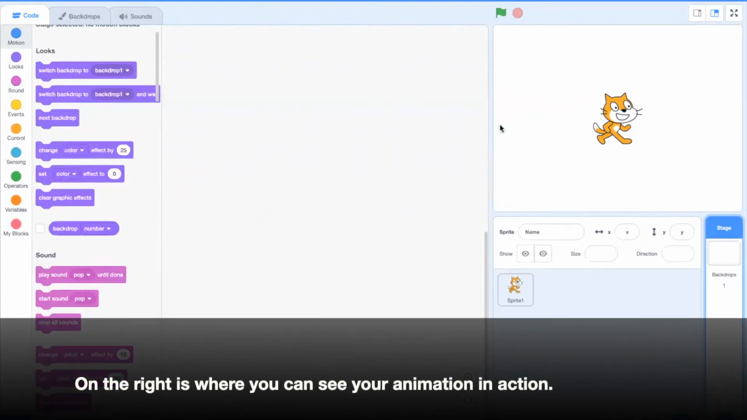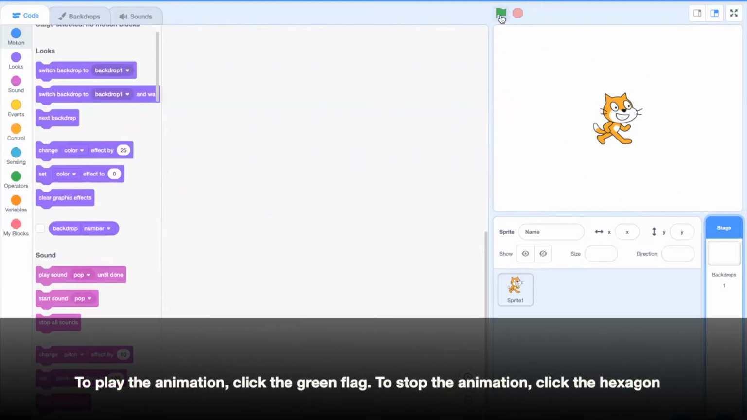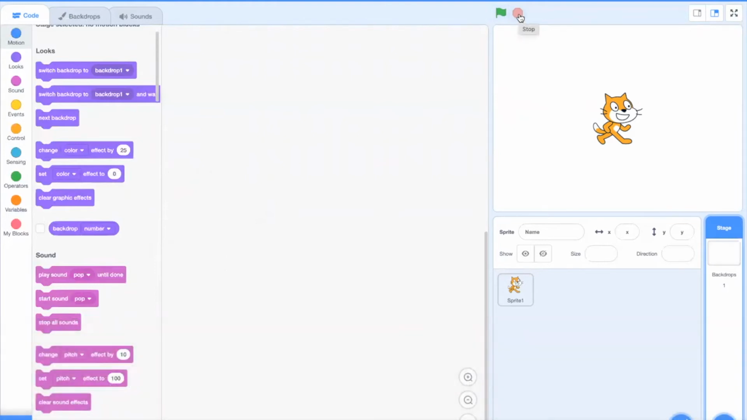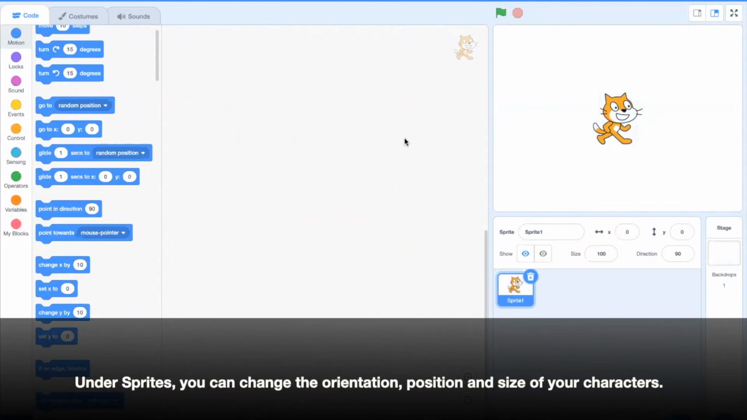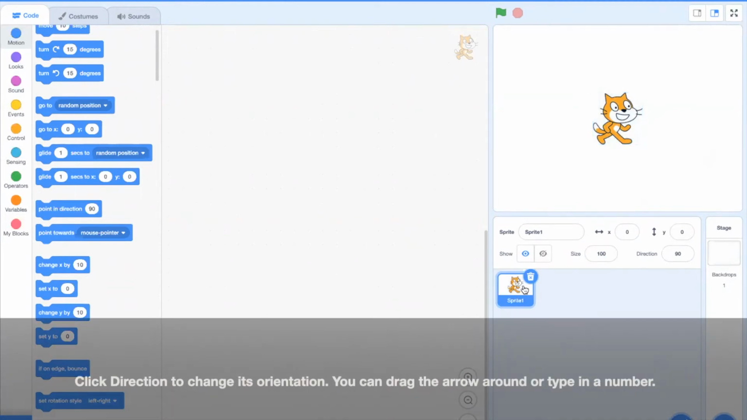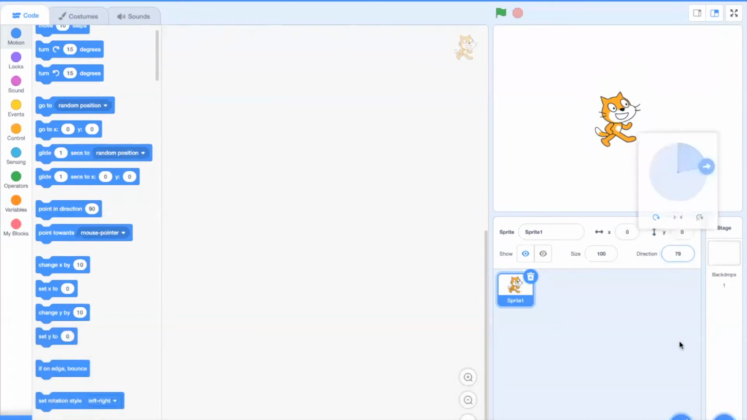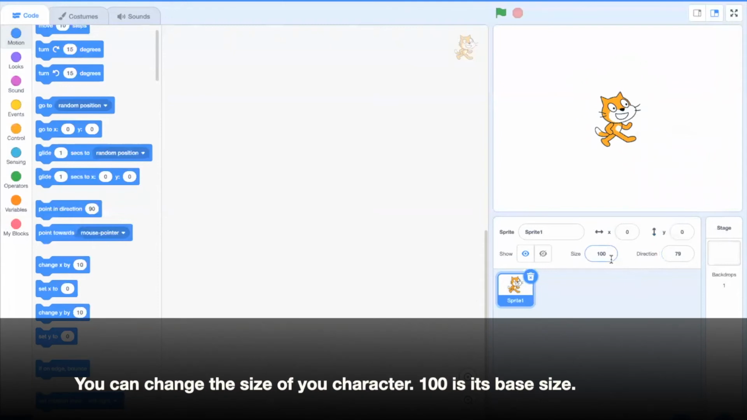On the right is where you can see your animation in action. To play the animation, click the green flag. To stop the animation, click the red hexagon. Under sprites, you can change the orientation, position, and size of your character. Make sure to click your sprite first so it's selected. You can click the direction to change its orientation. So you can either drag the arrow around to change its orientation, or you can type in the direction you want.